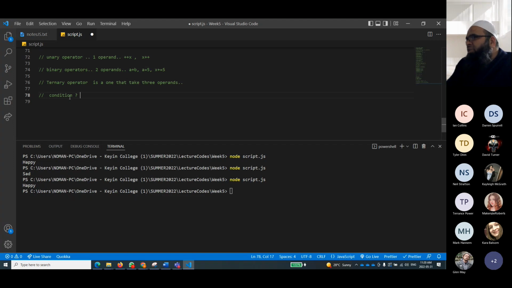Okay, anyhow. So the condition comes, then the question mark comes, then the value if true. If the condition is true, run this one, colon, value if false. Now this is the operator, question mark and colon. These are the operators and three operands: condition, value if true, value if false. Make sense, everyone? Are you getting that one? Understanding this one? Now I'll just write a statement.